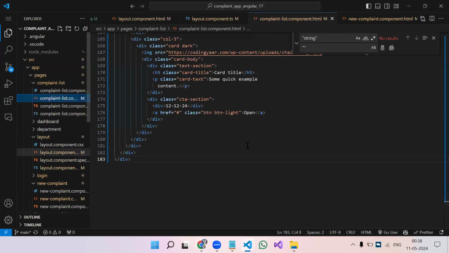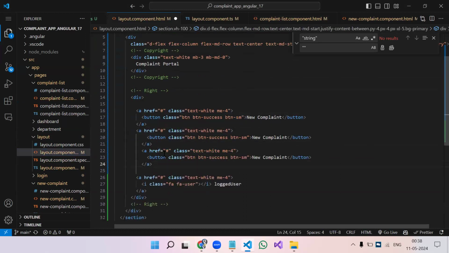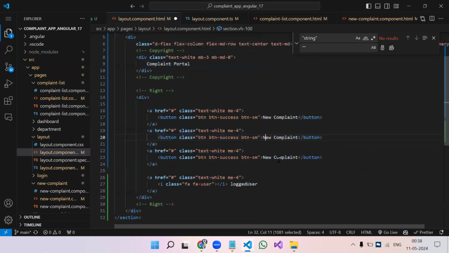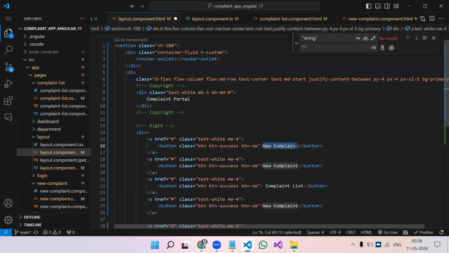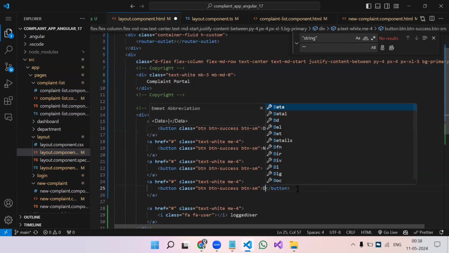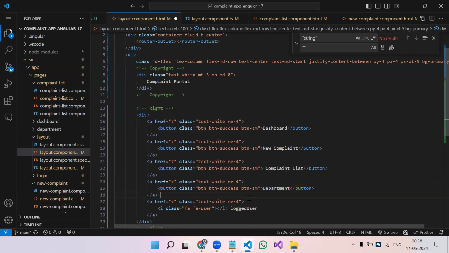So in the navbar, here we have this. So let's just copy paste. We are going to have three routes. The first route will be, let's say, new complaint, then complaint list. And the third route will be, okay, one more, like dashboard will be there. So let's create dashboard. And last will be for department creation. Now this department will be only visible to the admin only. So that we will do. But before that, first we need to add the navigation.